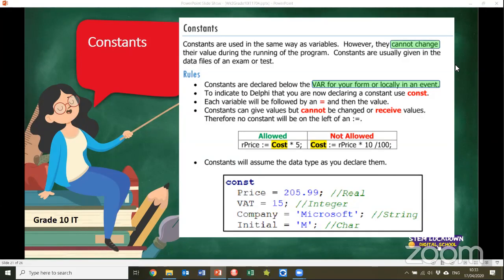Right, so constants are the opposite of variables. They work in the same way, but you can't change their value during the running of the program. Let's have a look at exactly what the rules are, and then hopefully I will explain as we go along. So constants are declared below the var for your form or locally in an event.